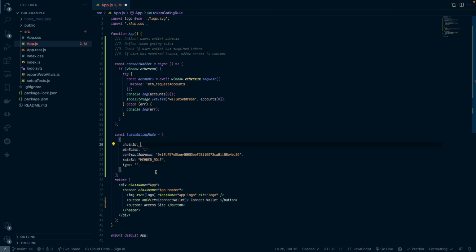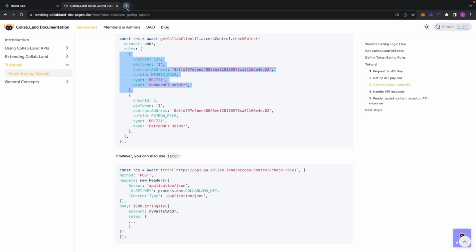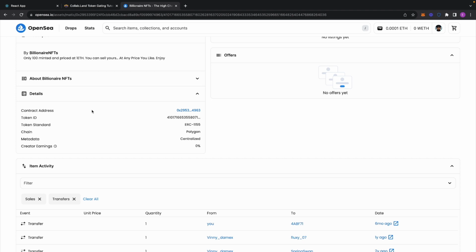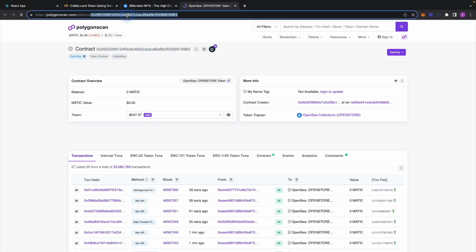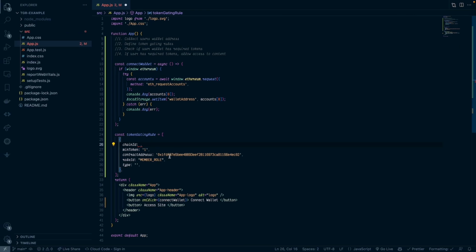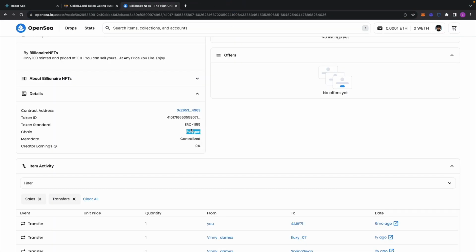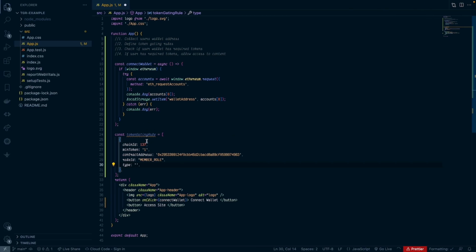So the chain ID, okay, you know what? Let's check my OpenSea. If you click on the details tab, you should see the token's contract address. You see that it's on Polygon chain. Let's grab all that information right away. I'm going to grab this contract address and put that in here. Then the chain ID is 137 for Polygon. Minimum required token will be 1. Role ID is member role, that's okay with me. And the type, I think it's ERC1155, if I remember correctly. It is 1155, so let's do that here.